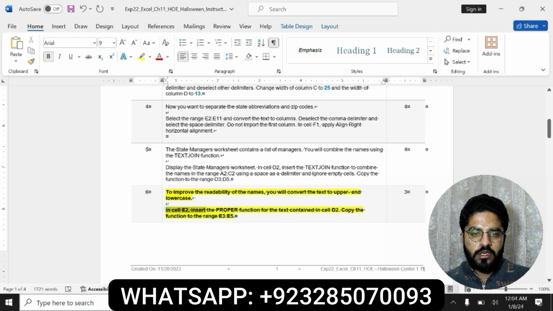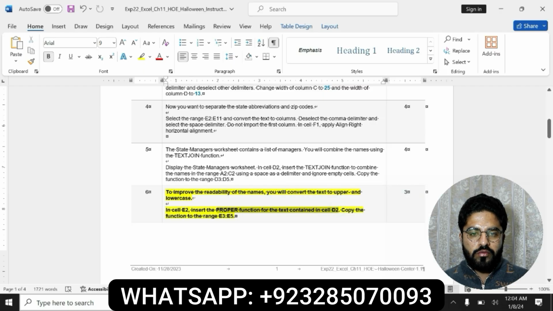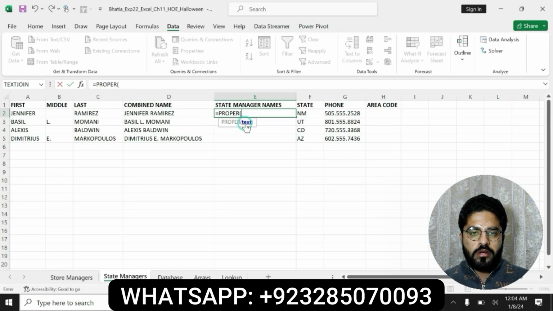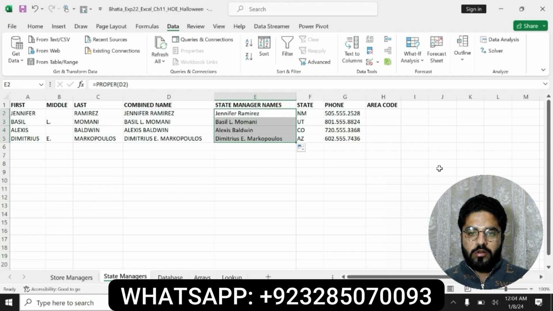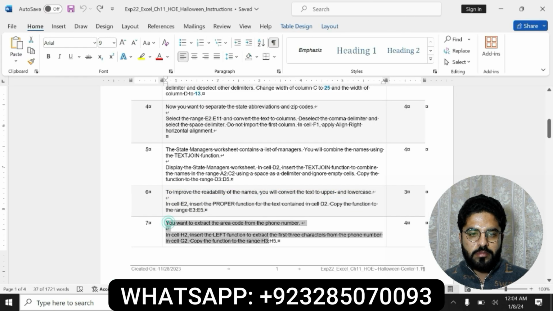to improve the readability for the names, you will convert the text to upper and lowercase. In cell E2, insert the PROPER function for the text contained in cell D2. Copy the function to the range E3 to E5. In cell E2, we write the function PROPER. Simply copy this function to the last of the range E5. Question number 6 is completed.